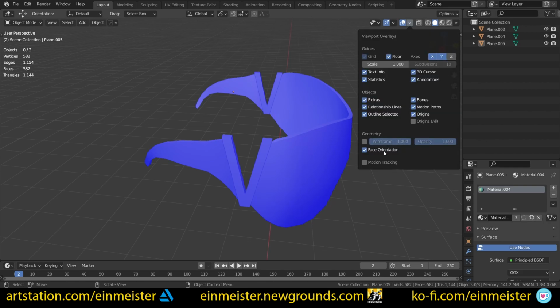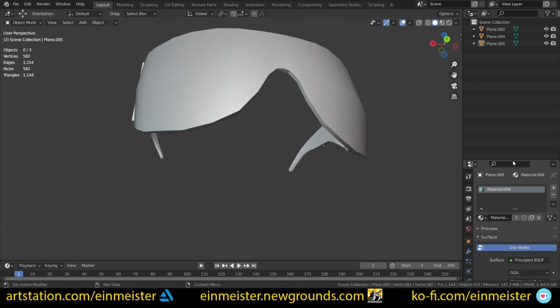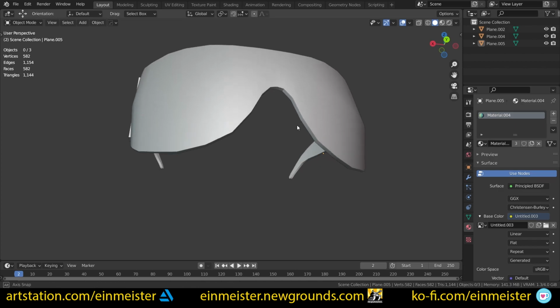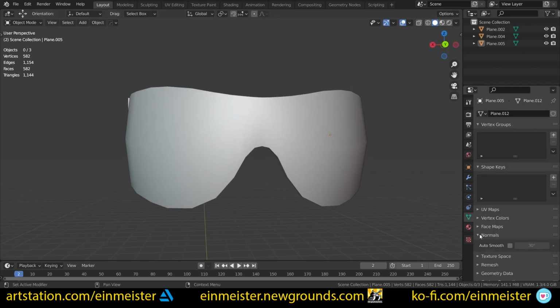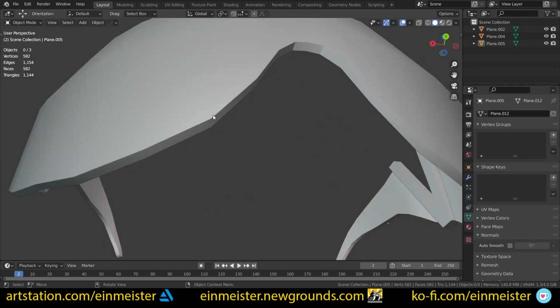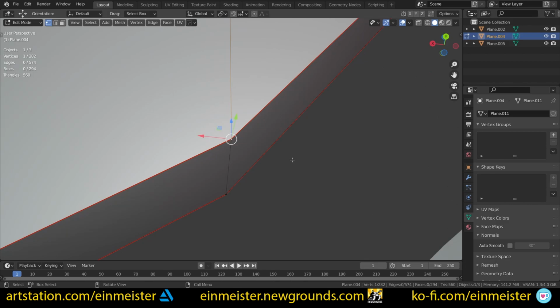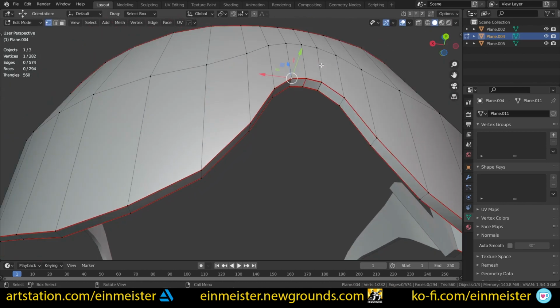We can go back to disable this to focus more on the model. We see that our model is somehow shaded smooth, but if we go down here at normals, we don't see auto smooth enabled. This is a huge red flag. It means that the model might have double verts somewhere, which is the case around here and everywhere on this model really.